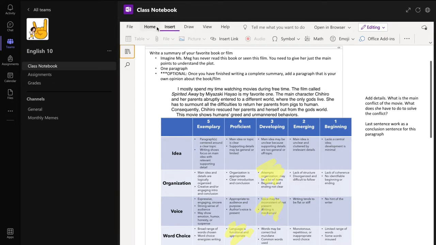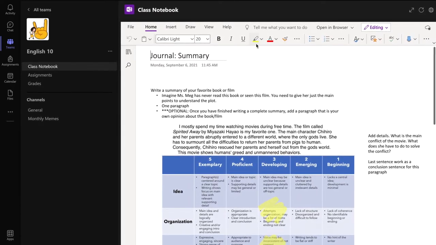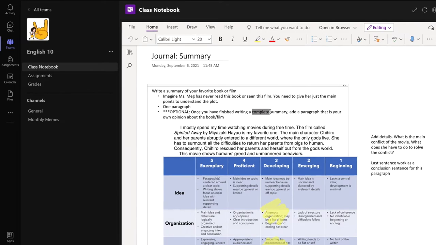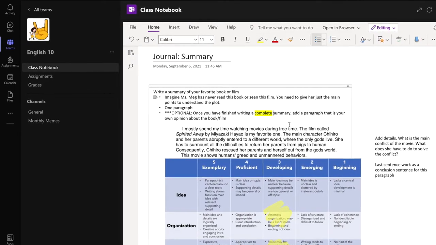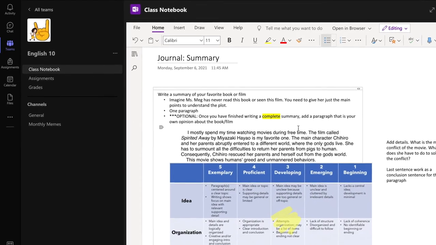Step 3. Use OneNote with a teacher and your friend. After you click the book icon and see all the assignments, then choose one journal and I'll show you. Here, I can edit like this.